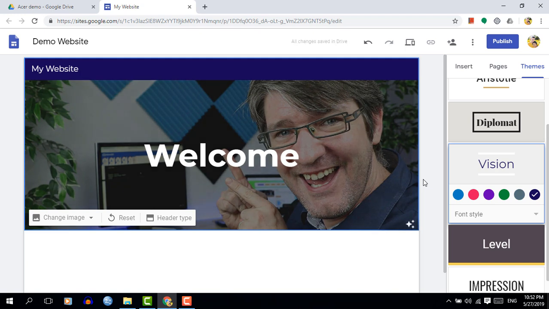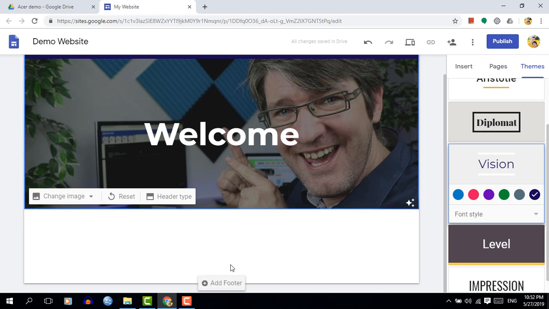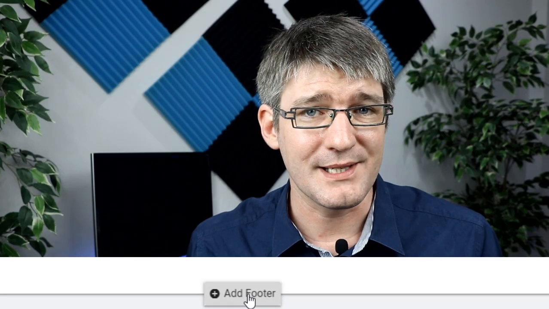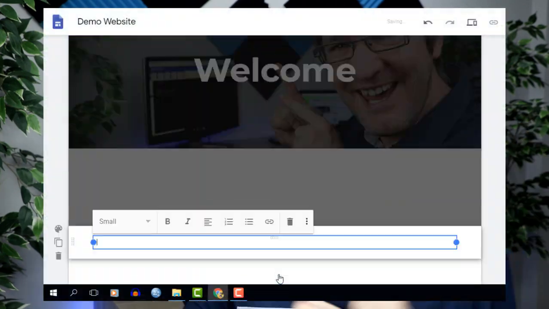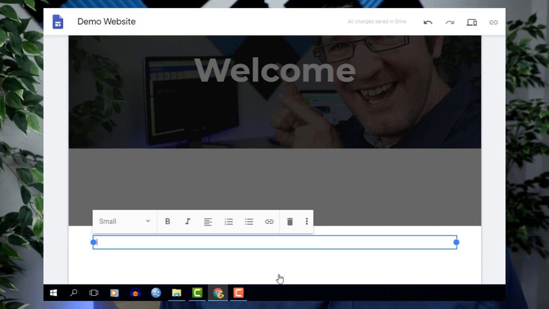Now let's scroll all the way down and this is where we find the footer. Now the footer of Google Sites, this is the same across all pages. This could be used for a copyright notice or a simple link to your socials. Now you can change the footer by simply clicking on that plus add footer and then pasting in your text or typing it manually. You can add images to the footer and links.